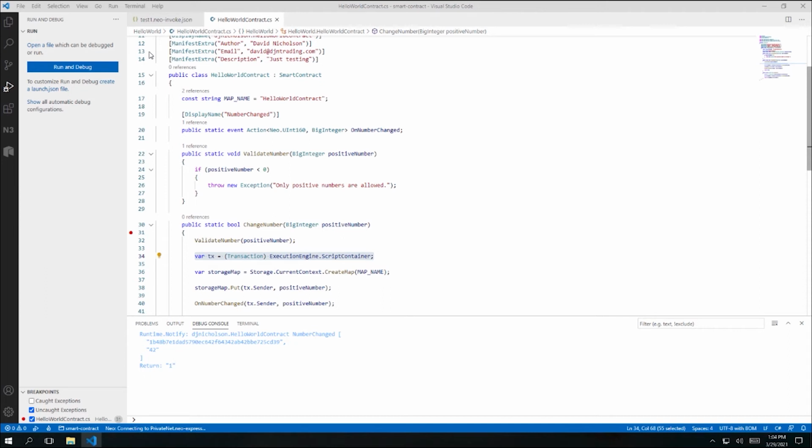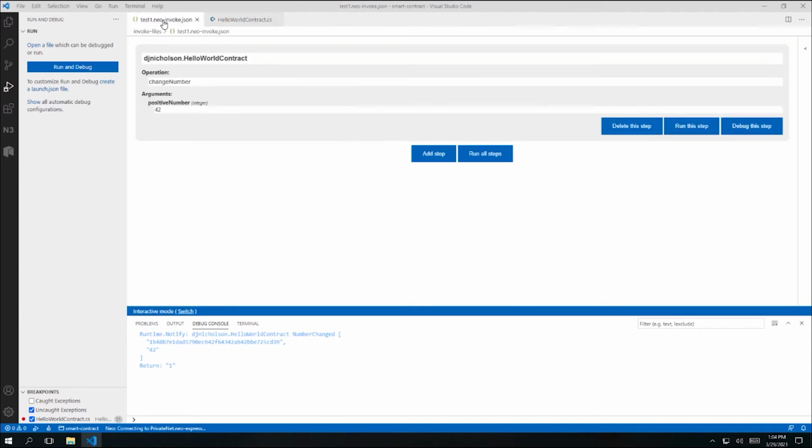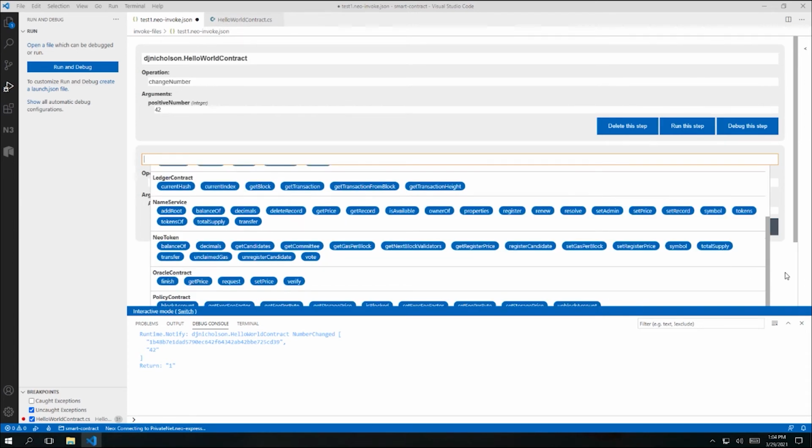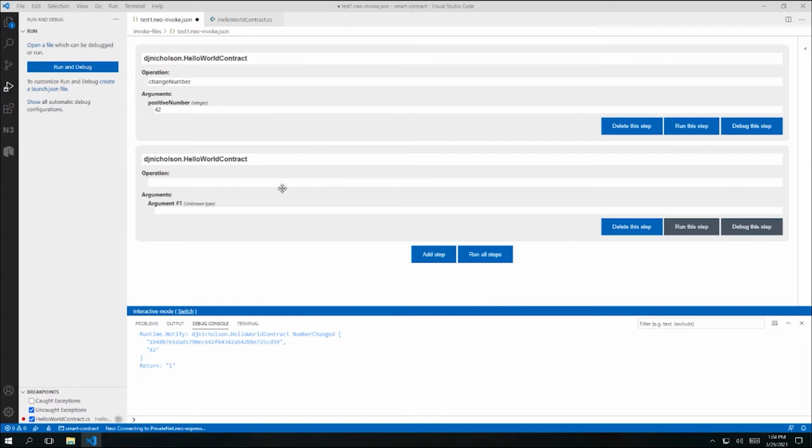Next, let's look at how we might debug an error condition in our smart contract. I'm going to go back to my test invoke file, and I'll add a new invocation step. I'll pick our hello world contract again, and I'll pick the change number operation. This time I'm going to specify -42 as the argument though. If we were trying to submit this invocation as a transaction to an actual Neo blockchain, it would be rejected. I'm not going to do it right now, but feel free to pause the video, start your private blockchain, and try running this step just to confirm that.